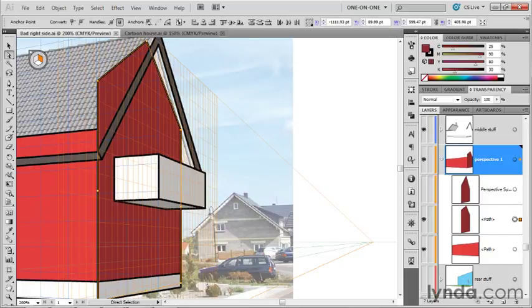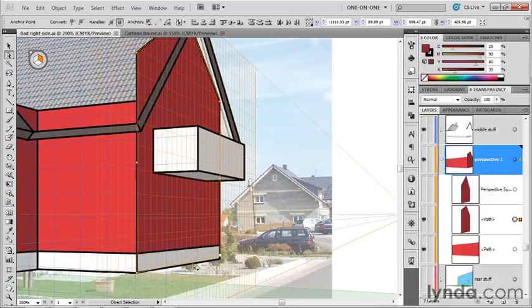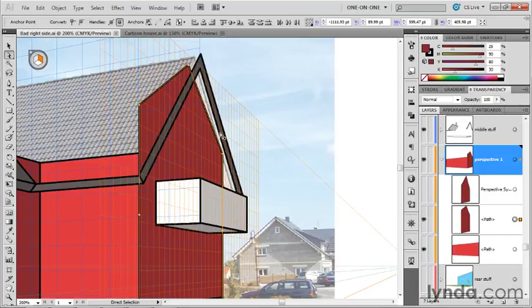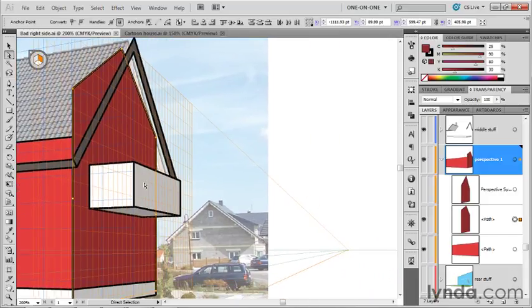The base of the shape is fine as well because this little gap right here is covered up by the baseboard. However, these points will never do. And I can go ahead and adjust them in perspective. I can actually transform them in perspective using the shear tool, which is available from the scale tool flyout menu.